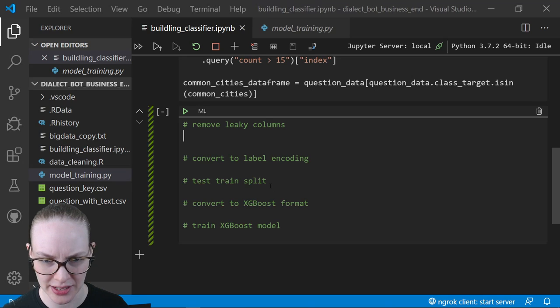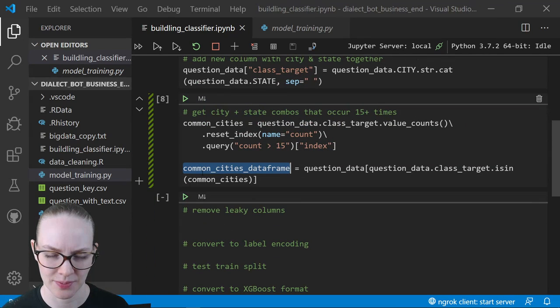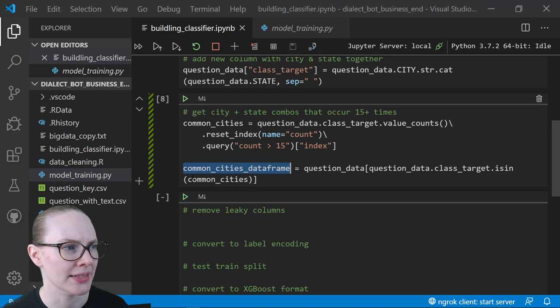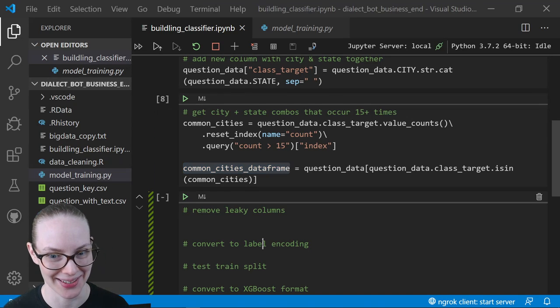Yeah, I'm definitely going to remove the leaky columns for now. And from there, I don't know, I might call it a day after that. My voice is starting to get a little bit iffy. I don't know if you can tell, but I definitely can.